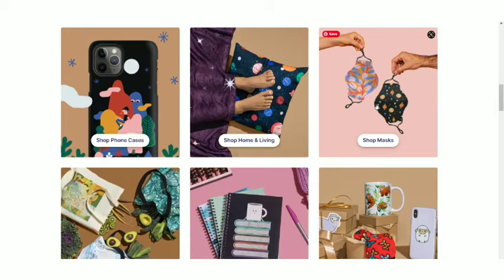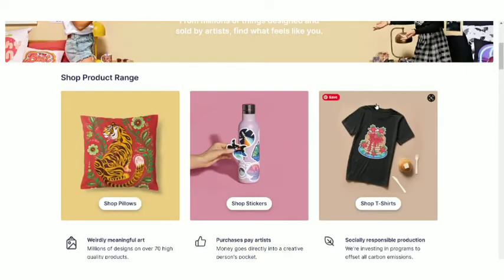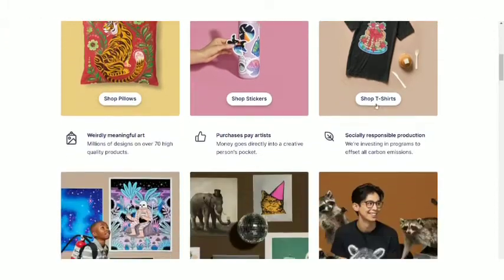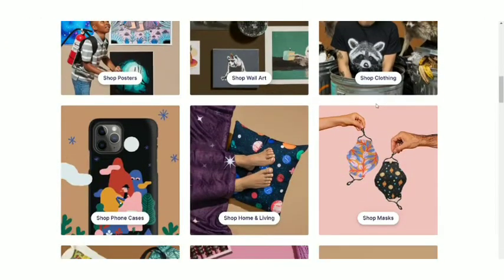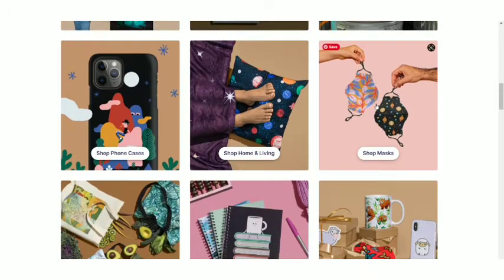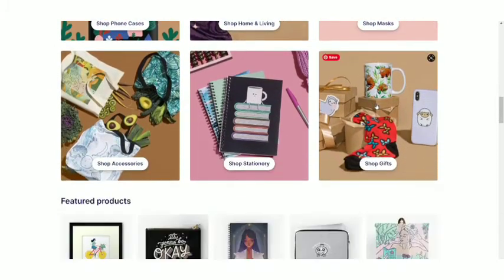So these websites are designed in such a beautiful manner that you can figure out what's selling on the platform and how you can actually make money. You can see here the throw pillow selling well, the water bottle, the t-shirts, the different kinds of products, the posters, the wall art, the clothing, the phone cases, home and living, the mask, stationery, accessories and gifts.